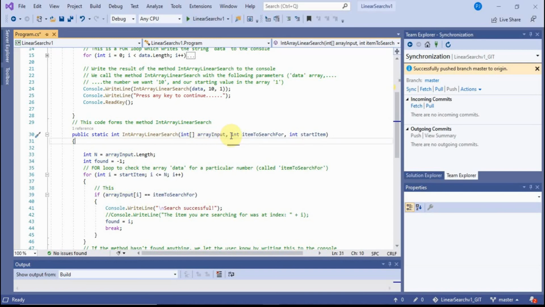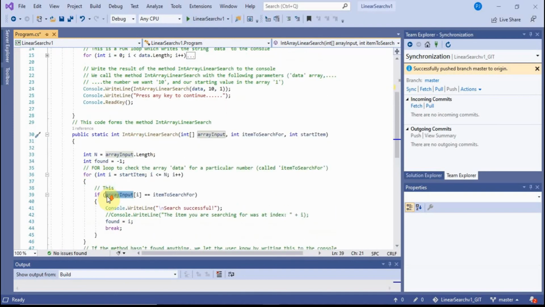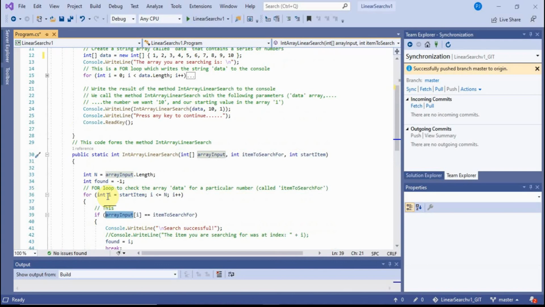And then the comma here denotes another parameter to put in, and this time it is a single integer, which I've called here item to search for. And then here, the final parameter, so it's 3 parameters, is an integer called start item. And the names I use here are the names that I use in the code that follows. So that's important.